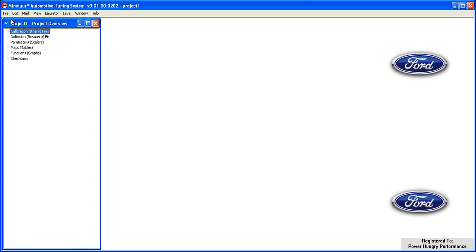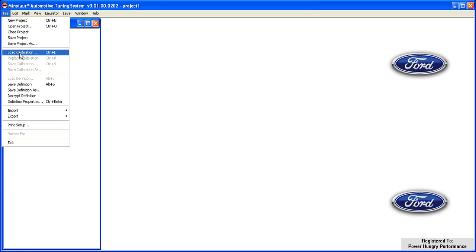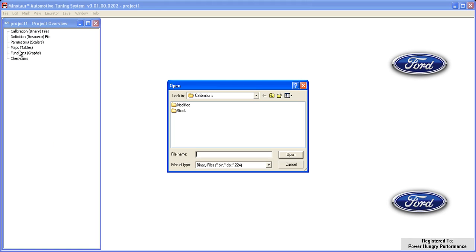Now we're going to want to load in a binary calibration file. Click on the File menu and then select Load Calibration. This will open a dialog in which you can select a binary calibration file to edit. The files you select will vary depending on your setup, which files you've purchased, and how you've organized the files on your hard disk. In our example, we have two folders set up, Stock and Modified.